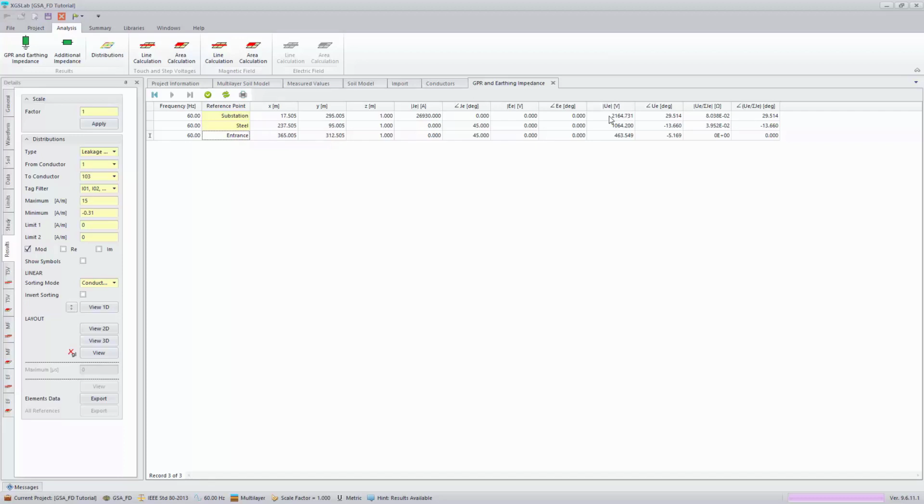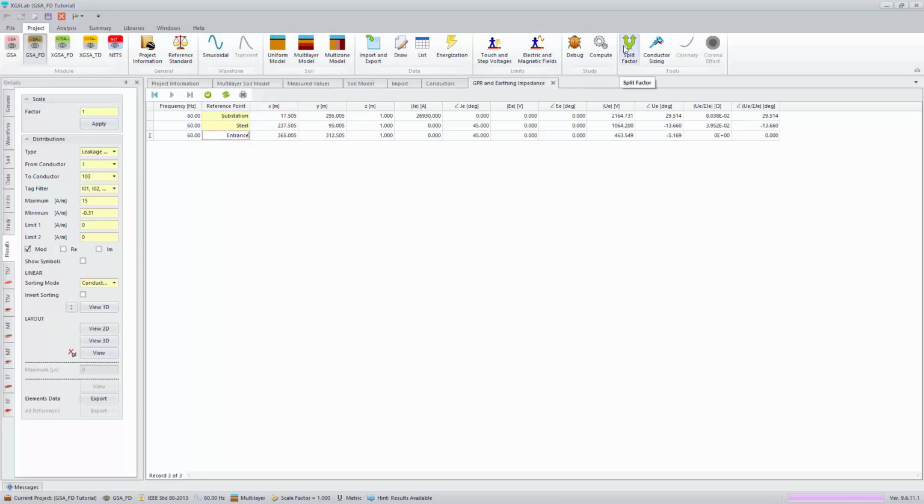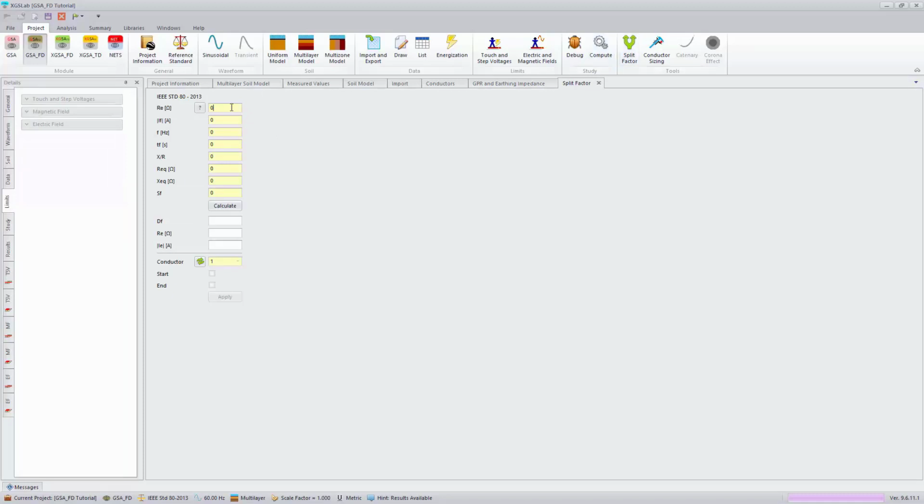And we can continue on looking at this system with the current fault current, but we want to actually incorporate a fault current split after we save these changes. We can go to our project tab, and in the split factor tool, we can use that 0.08 ohm impedance that we calculated using the 26,930 amp fault current with a 60 hertz power frequency, and assuming that clears in half a second.